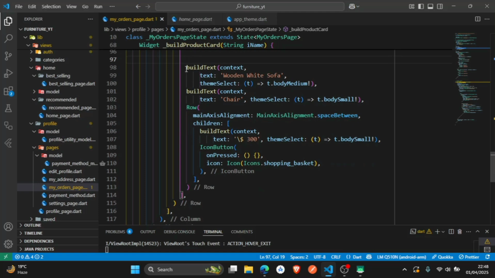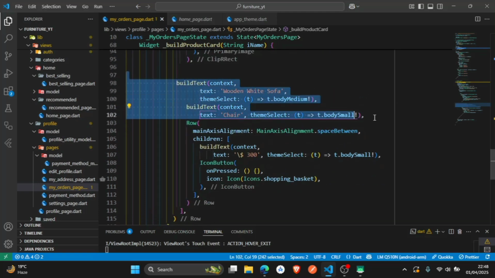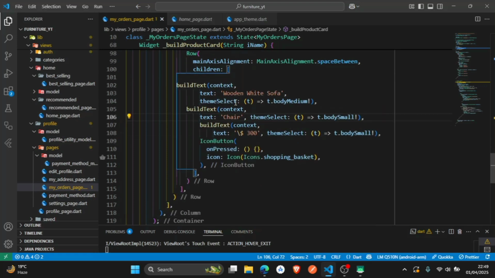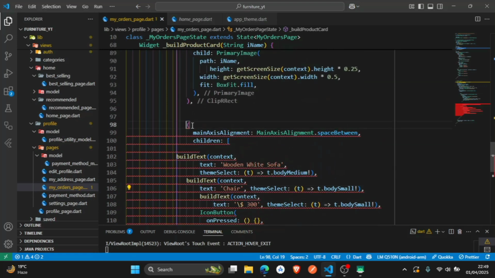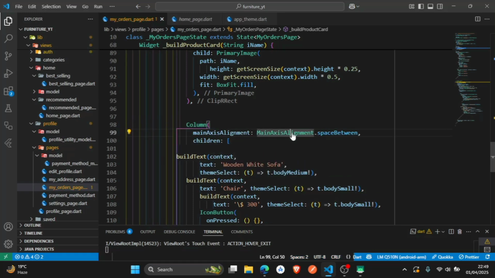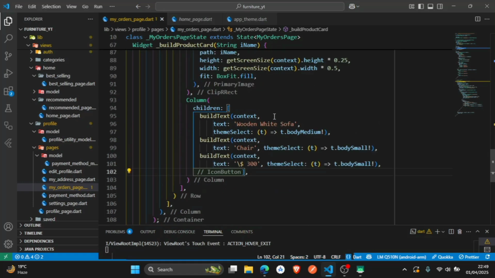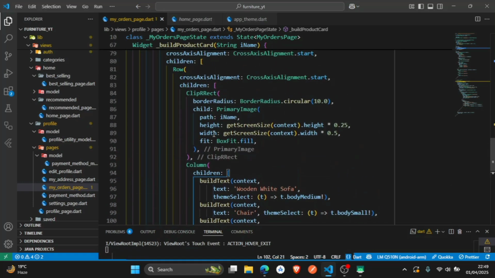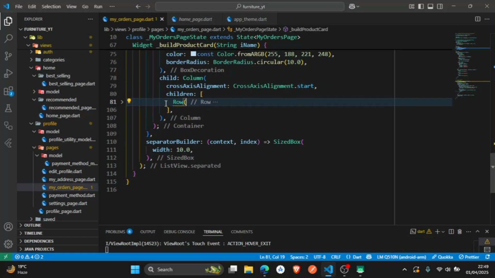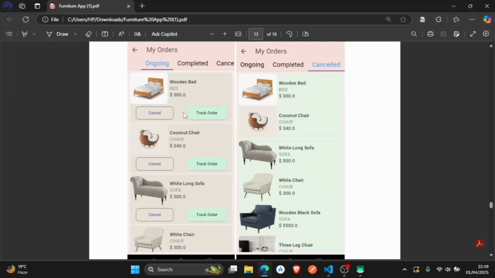So clip rect child children. Let us just copy this code, details of it, and paste here. And it must be in the column form. Okay, column. Let me remove it. And we don't need this icon button. So after this, it is in the row form, like the product image and product details in the row form.